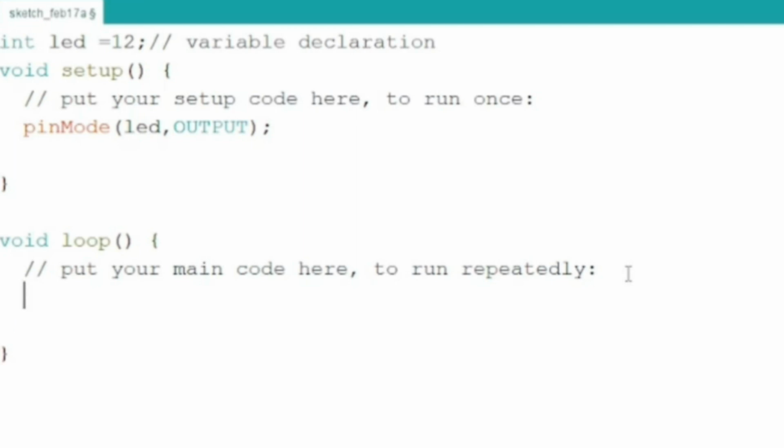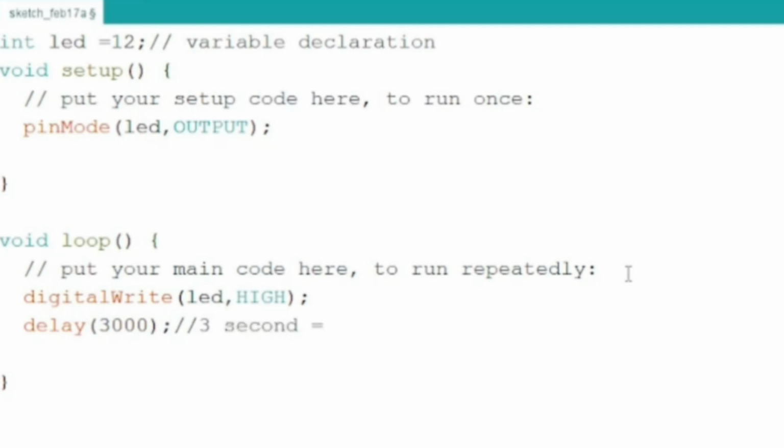Now go to the loop function. This function will run again and again. Write digitalWrite with W capital letter, open brace, LED comma HIGH with all in uppercase, close the brace and terminate the line with a semicolon. Delay, open brace, 3000, close brace and terminate the line with a semicolon. 3000 means 3 seconds or 3000 milliseconds.